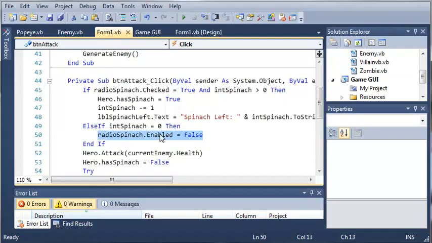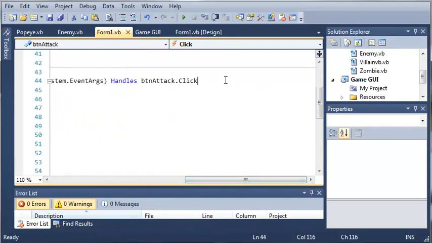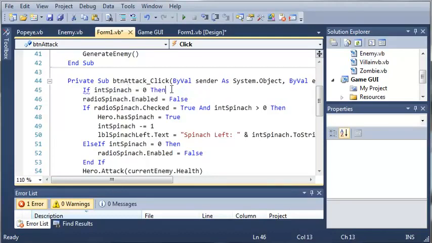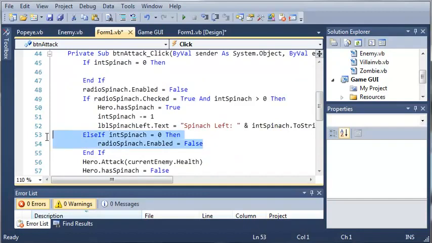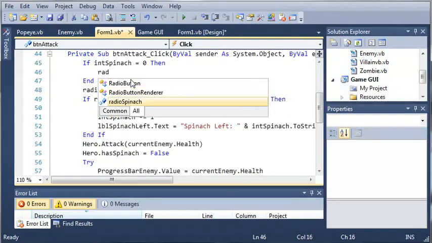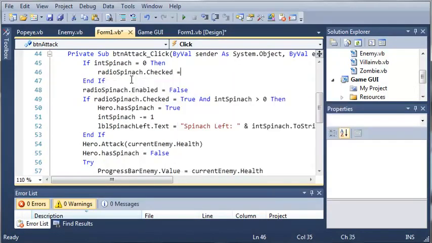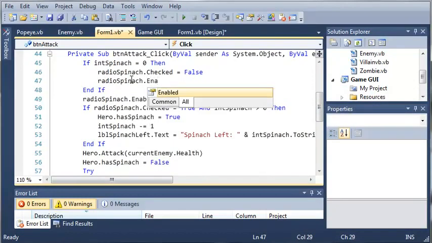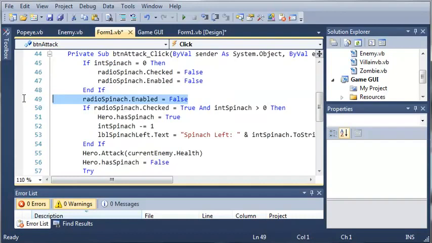So what we need to do is copy this right here, and put it as the first thing that happens when this button is clicked. So if intSpinach equals 0, what do we want to do? We'll uncheck that radio button. So radioSpinach.Checked equals False. It's going to uncheck it for us, and then we'll disable it, .Enabled equals False. So we will take this out right here.